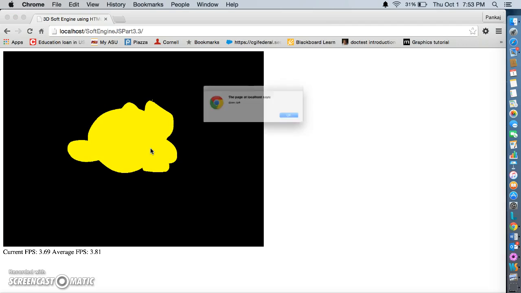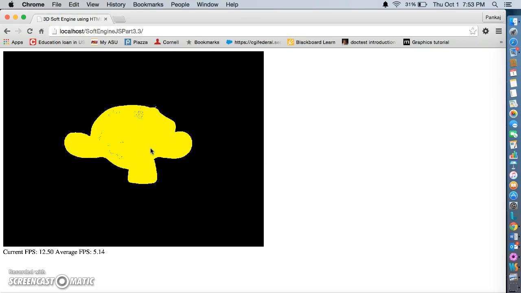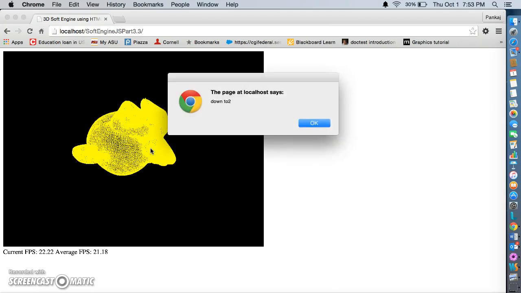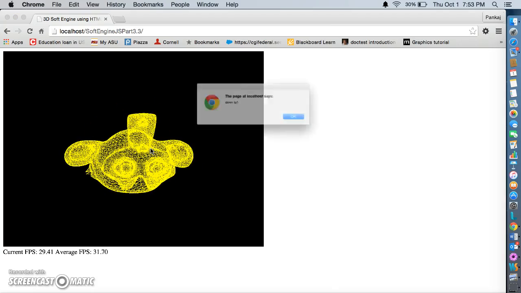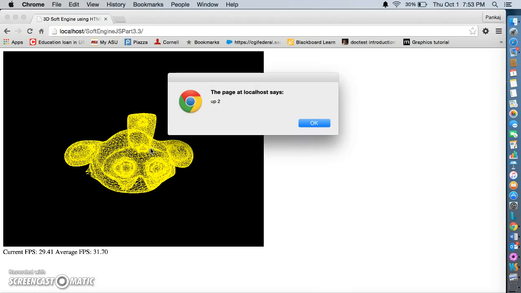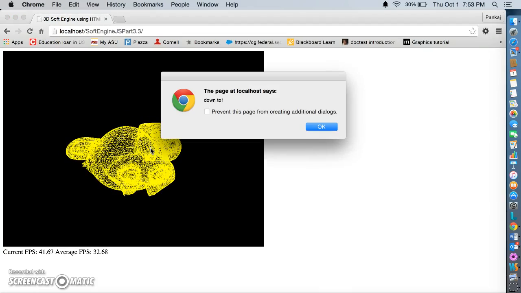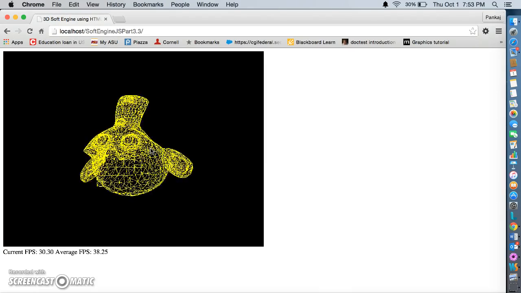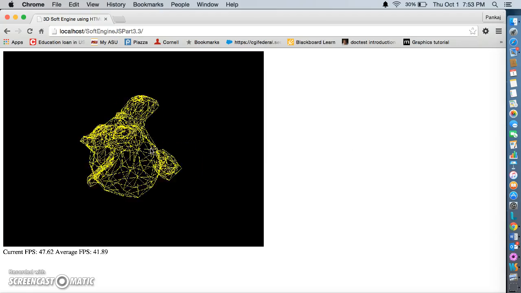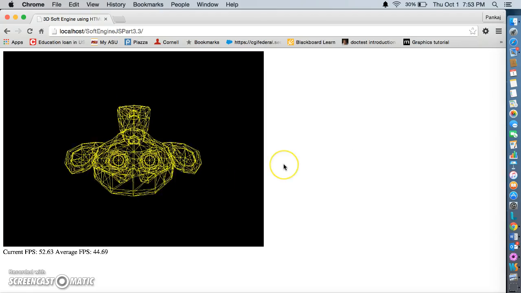Now let's go back down to 4, down to 3, down to 2, and down to 1. Okay, I have come down to 1, the original one, and this is my original mesh.